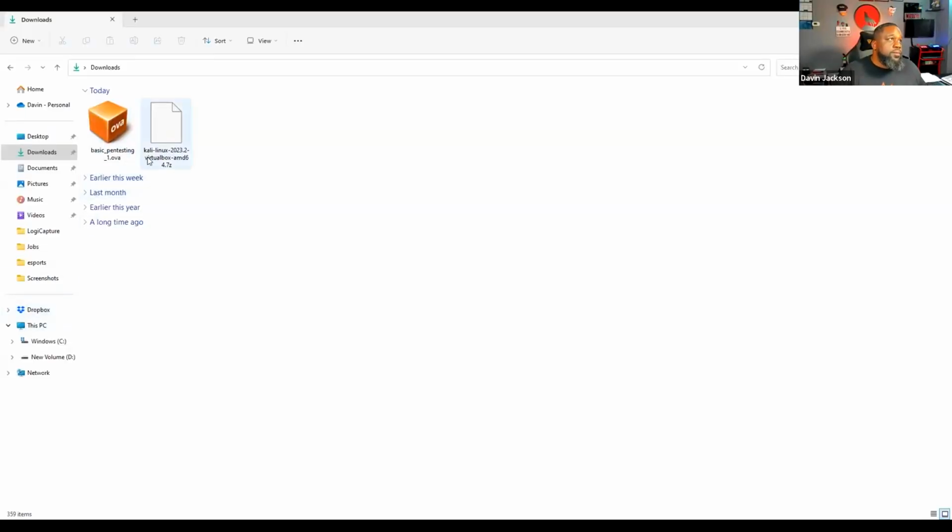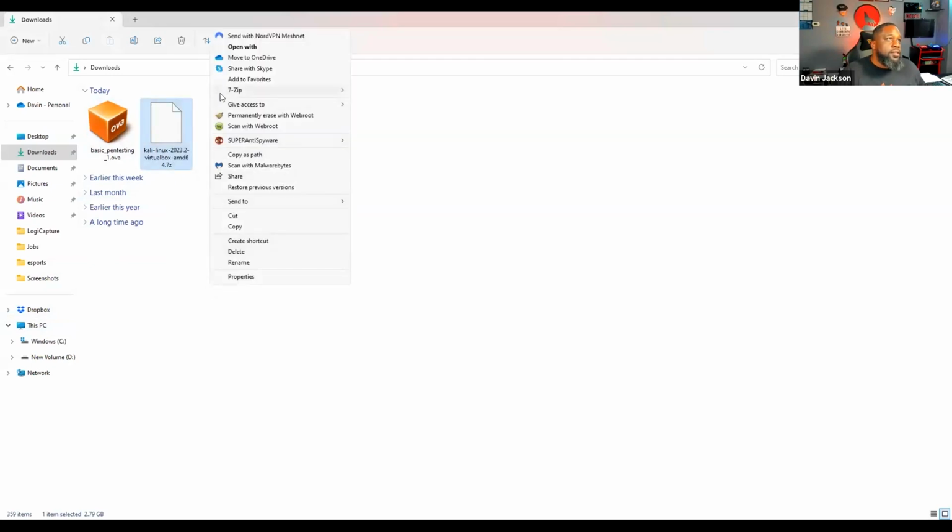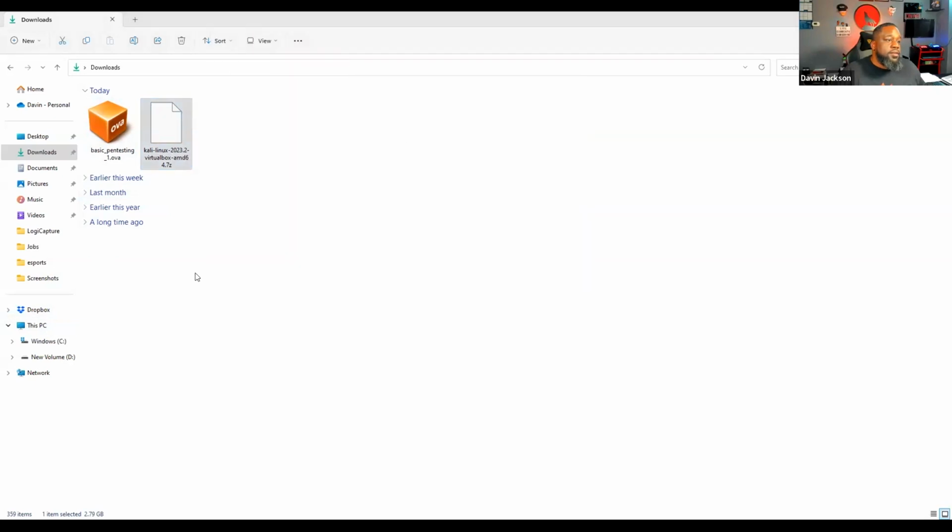If you see here, it's a 7-zip file. All you have to do is right-click. If you have Windows 10 or 11, you can go to Show more options. 7-zip will show up right there, and then you can extract the file. It'll take a couple seconds, and you should then get this folder here with everything you need.